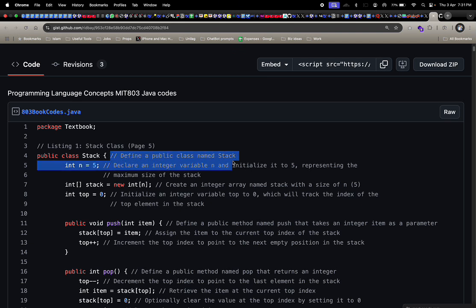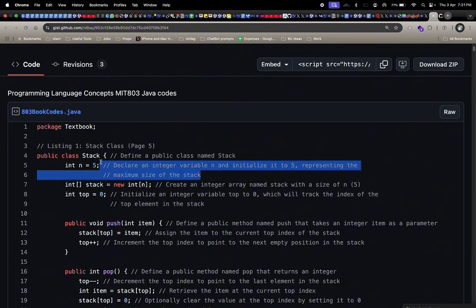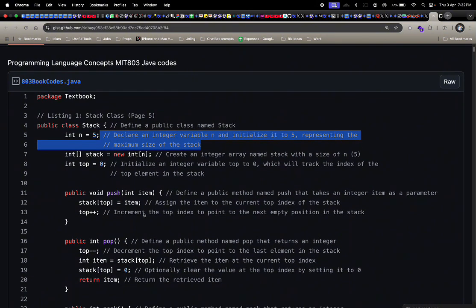Here you are defining a class named stack. Then under it, I said you are declaring an integer variable n and initializing it to be 5. This is representing the maximum size of the stack. Then here, I explain what is happening. So I did that for all the lines.